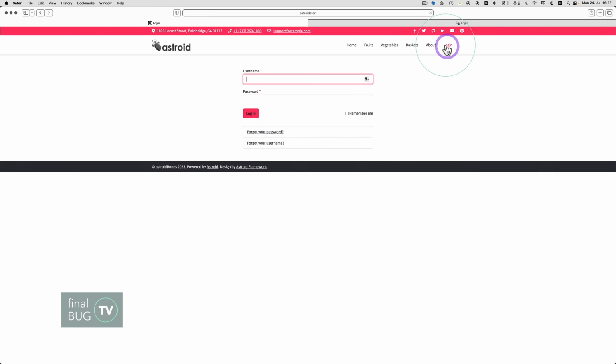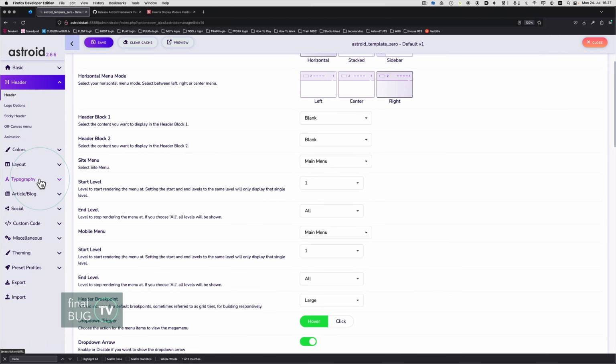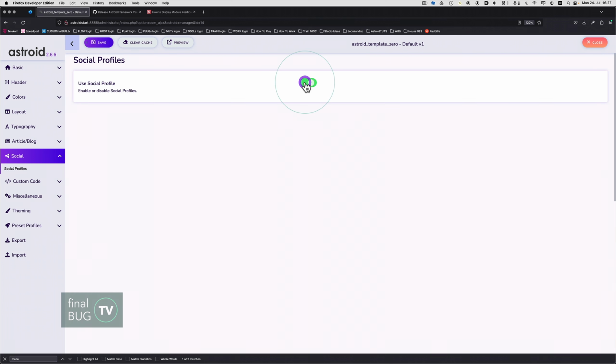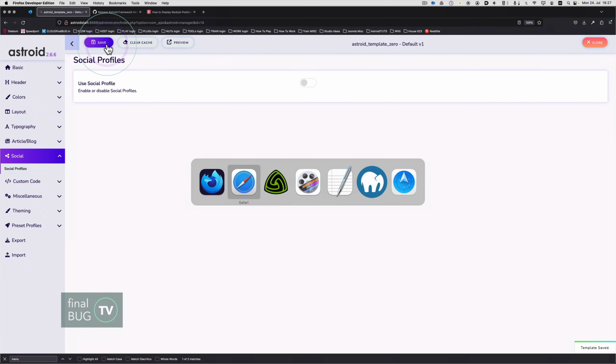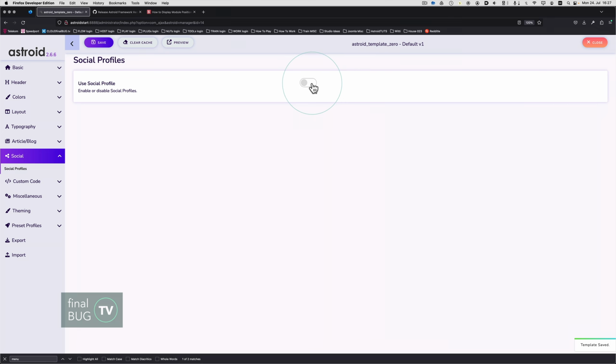We have a login, but that's a separate thing that we set up as a little extra. And we've also got these Astroid modules. So we have the contact, we have the socials, and we have the copyright, the branding. And these are a little bit dispersed throughout the Astroid backend. In the social section here, we can edit the social profiles. We can actually turn them off just for a laugh and see what happens. And they disappear. We can turn them back on.